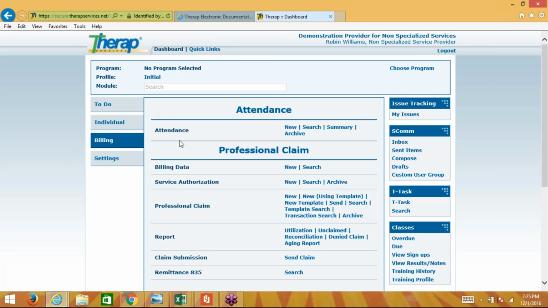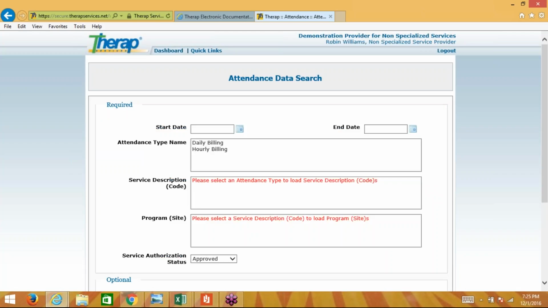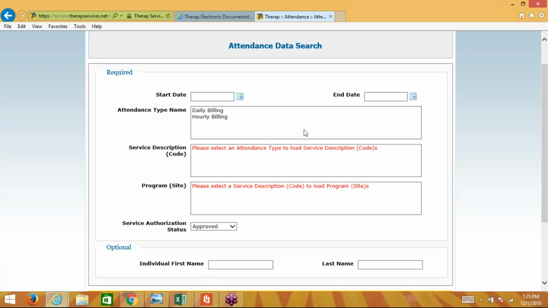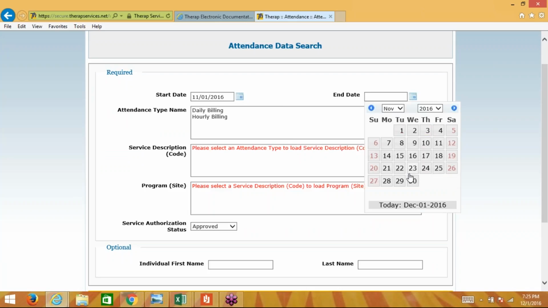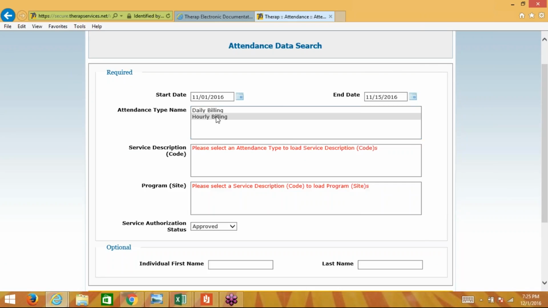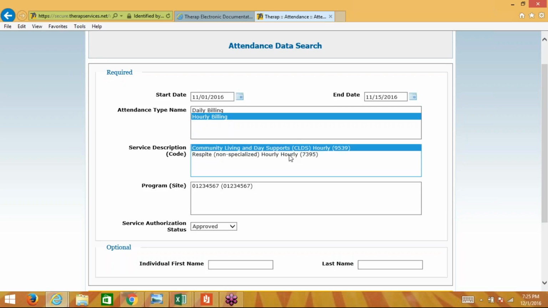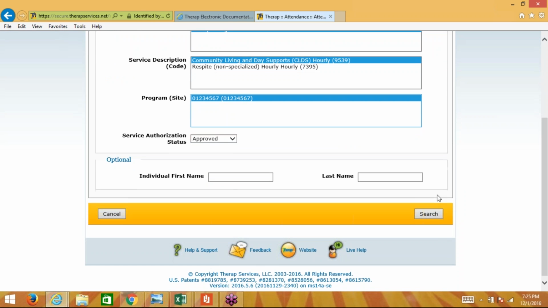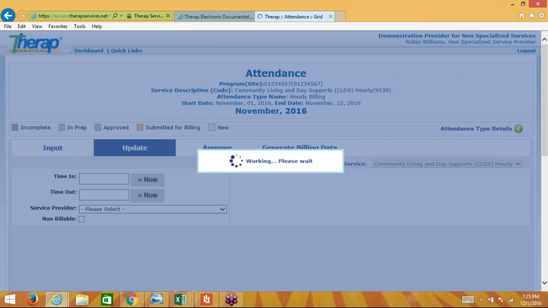Again, from my attendance, I'm going to click search. All right, it's a common theme. You'll get used to it. The nice thing is it doesn't change. And I'm going to go ahead and do November 1st to November 15th. Okay. Hourly, a 9539, and then my program. Okay. So I'm going to just go down to the bottom here and click search.